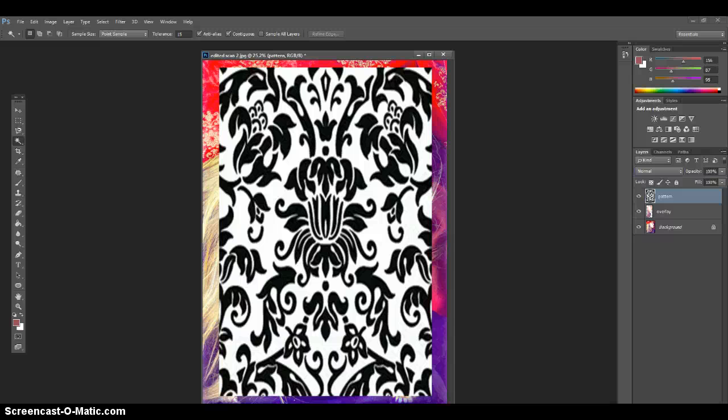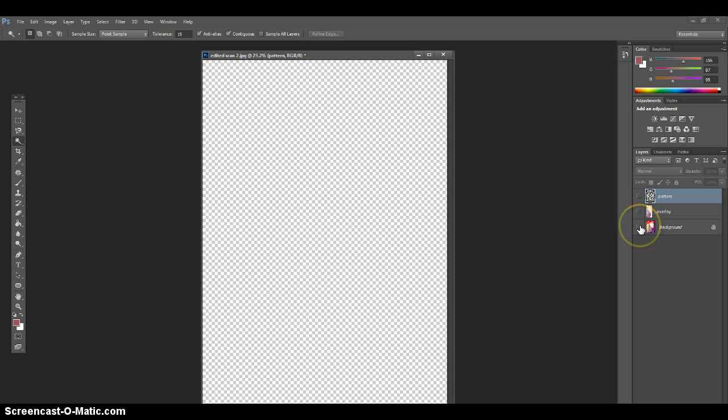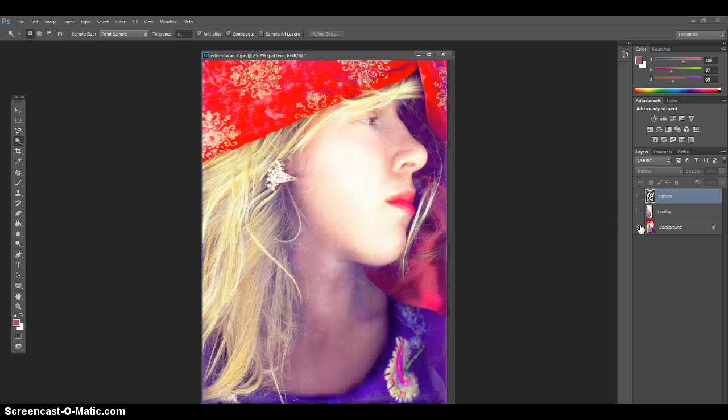So this is part 4. I promise this is the last part. And at this point, you should have 3 different layers. You should have the pattern, and you should have your edited scan, or I'm sorry, your overlay, which you won't really notice disappearing, and then your background. Okay, I'll bring them back.